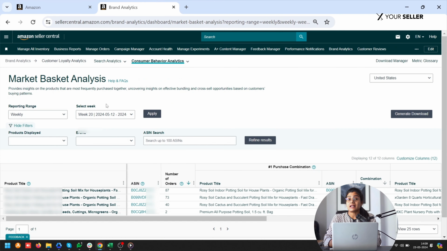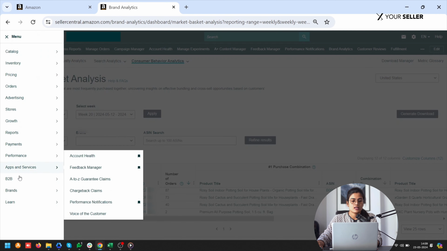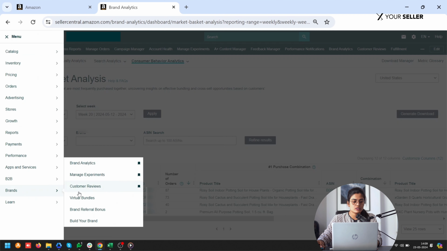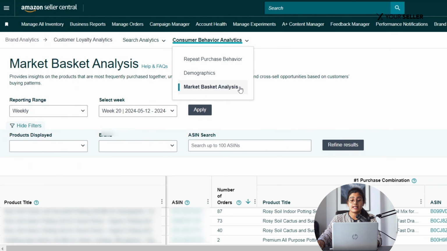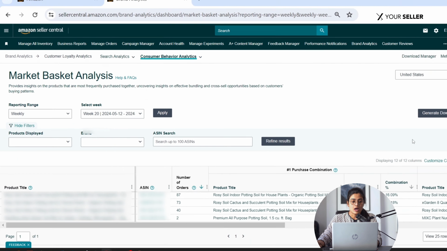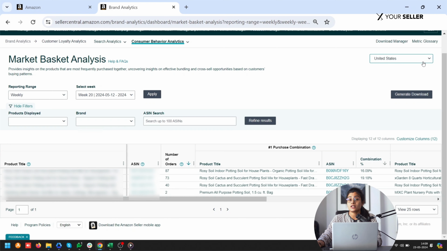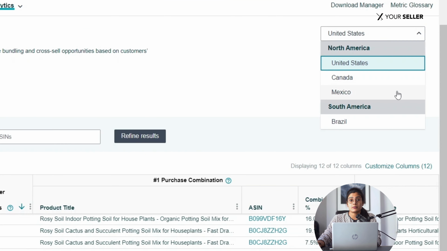To get started with market basket analysis on Amazon, log into your Seller Central account, navigate to the brand section, select brand analytics, and you'll find market basket analysis under consumer behavior analytics. So this is how it looks. Most importantly, don't forget to select your target marketplace before you start analyzing your market basket data.